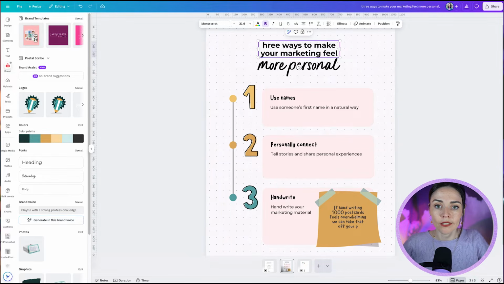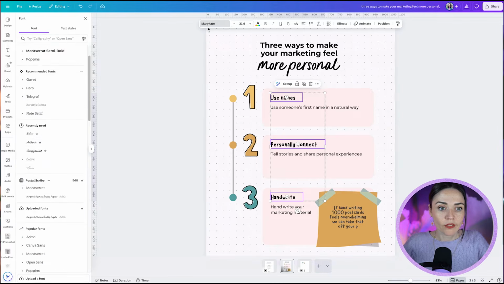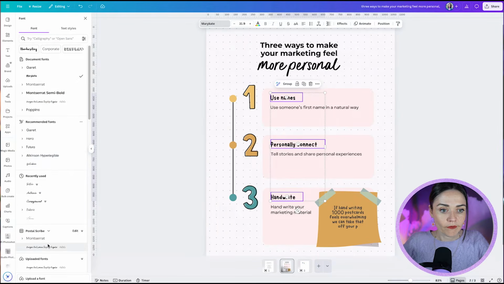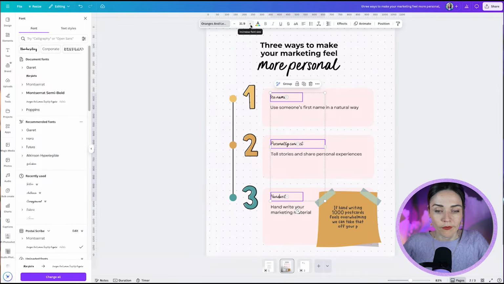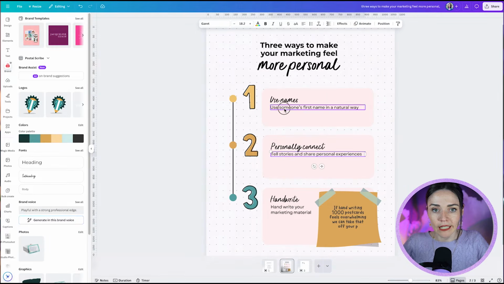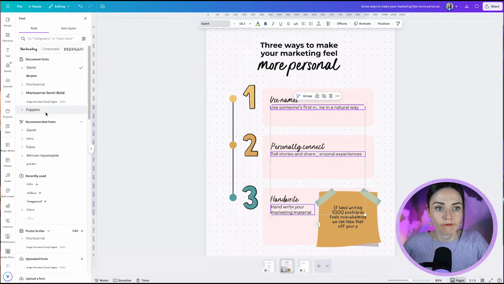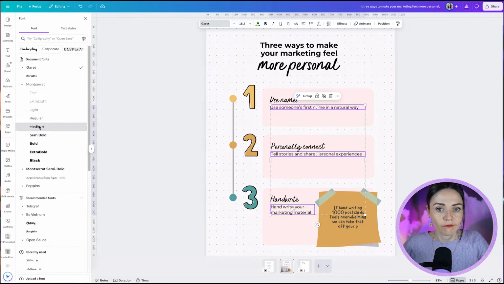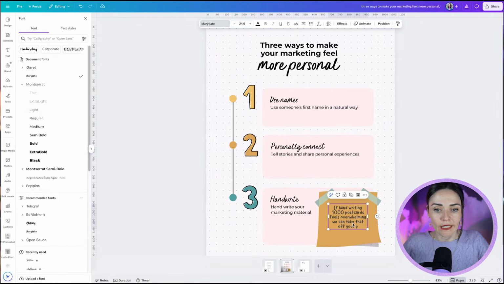Make this bold. Make these ones our accent font. A little bit larger. And change the body text here to being Montserrat. And this text down here, I'll also change to Montserrat or our handwriting font.